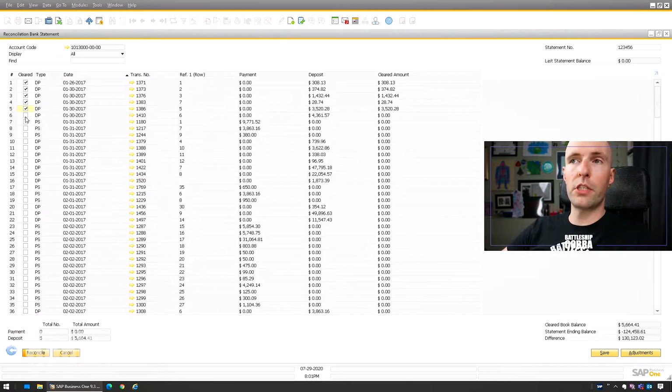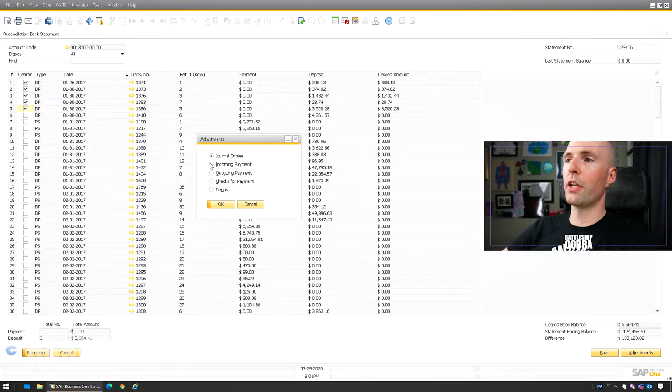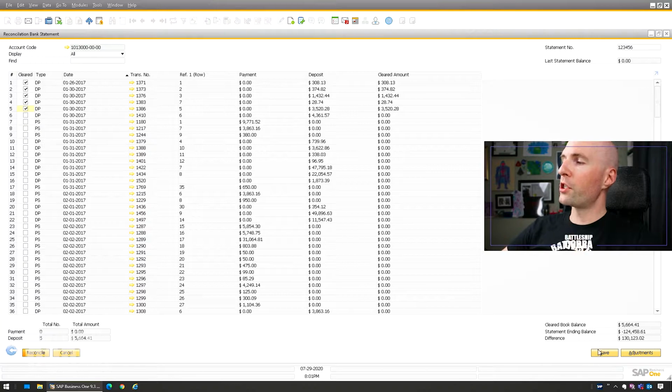If at any point you see a transaction that isn't in there correctly, that you need to add, maybe you missed something or something happened, you can click Adjustments. You can add journal entries, incoming payments, outgoing payments, checks for payment, or deposits. You can do those directly from here, and it'll add those transactions as you go. That's really convenient. You have Save in the bottom right here, so you can click Save.